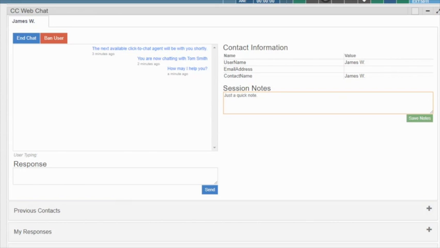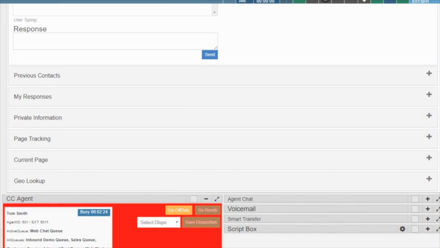Now let's move to the lower portion of the multi-chat widget. Here we'll have 6 menu items: previous contacts, my responses, private information, page tracking, current page, and geo lookup. So let's have a look at previous contacts.